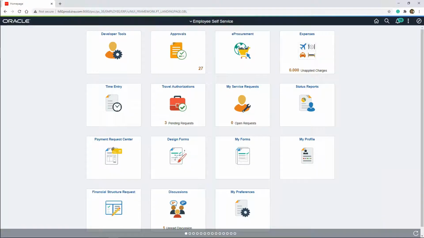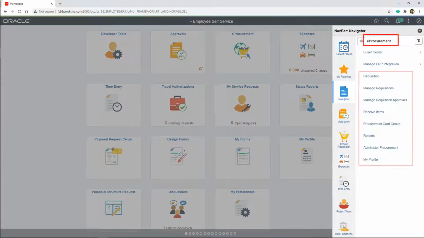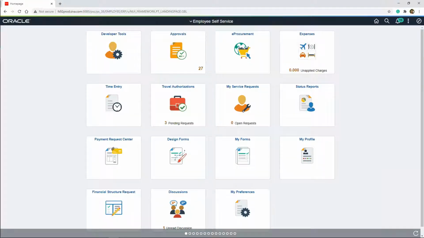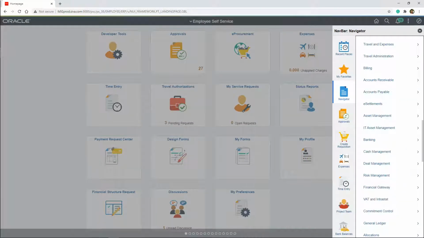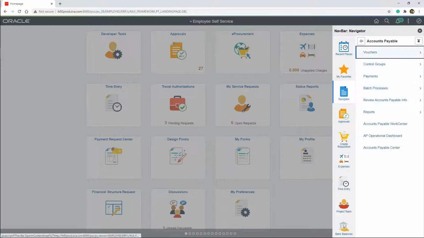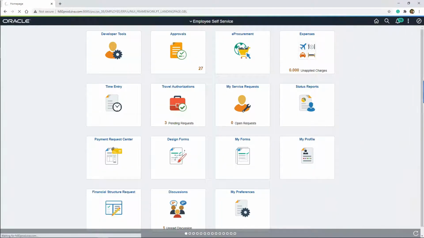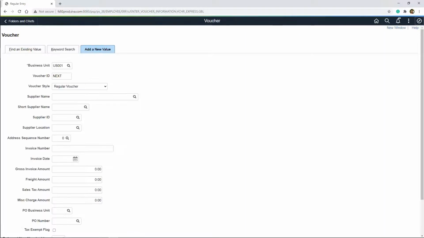As we all know, the usual PeopleSoft navigation is comprised of folders and content references. Content references are nothing but links to our PeopleSoft components. For example, if you want to navigate to voucher entry component, we click on navbar, then Accounts Payable, Vouchers, Add/Update, and then Regular Entry. That's almost four clicks.